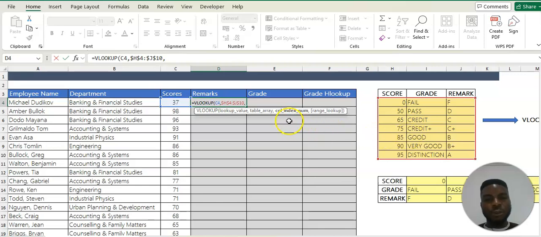The next argument is asking you to put in the column index number. So you're going to look at the table array. How many columns has the table array? It has the score column, the grade column, and the remark column. That is 3. So you're going to label it from left to right. Score column should represent 1, 2 should represent grade column, and 3 should represent the remark column. I know you are following as we move.